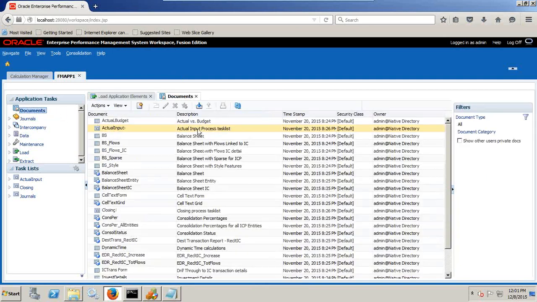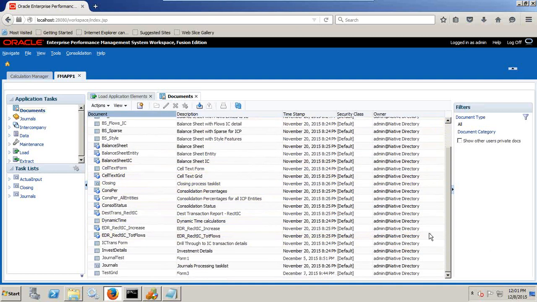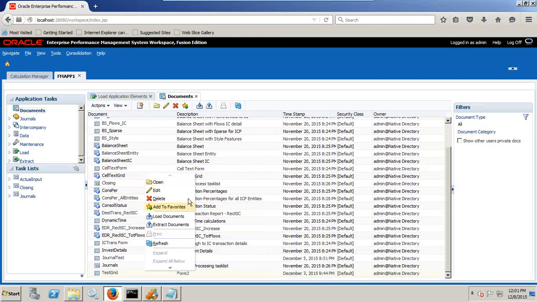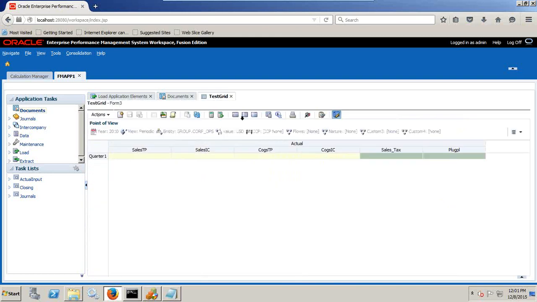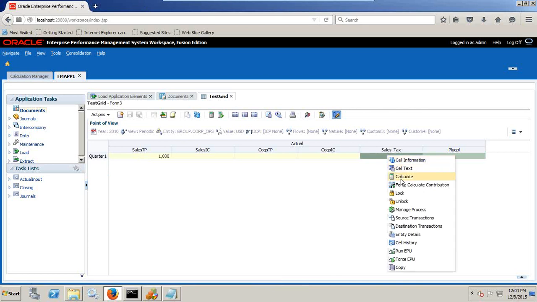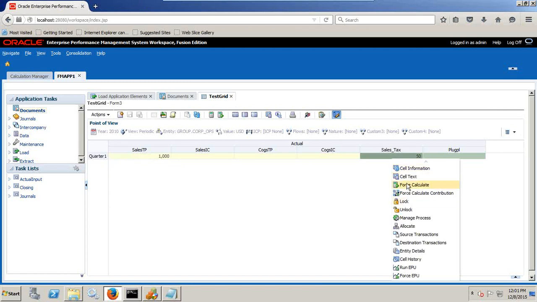I made a data form already, right? So the name is test grid. Right click and open it, and I'll be giving input to my sales and my sale tax to be calculated automatically. See, I give input to my sales third party, right click and test calculate. So you see 5% of 1000 is 50. See, so the event is right click and calculate.